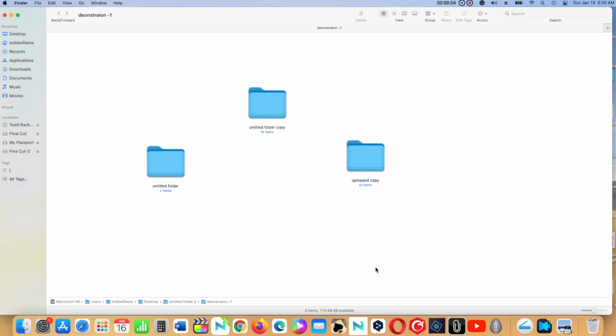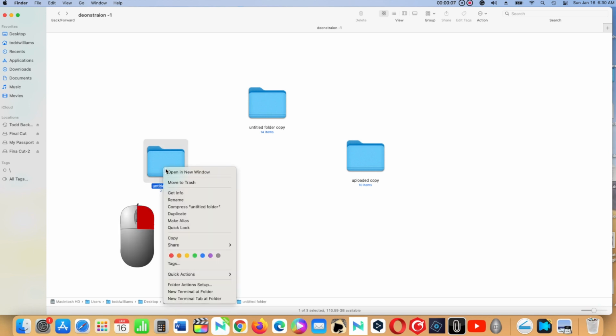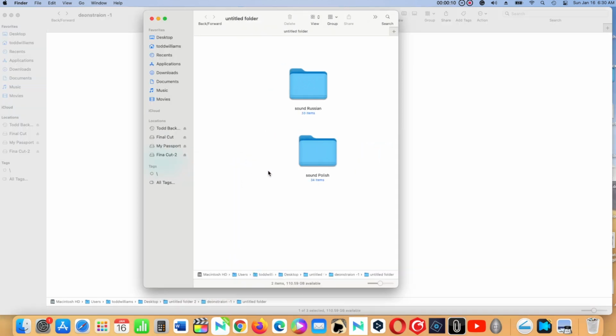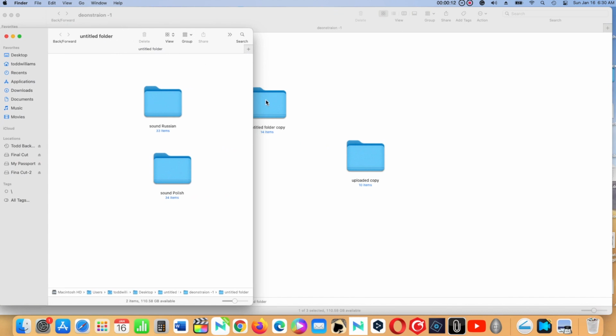I am going to show an easy way to move files from one folder to another folder. Within this folder, I will select one of the folders and right mouse click on the folder. Next, I will select the first control that says Open in New Window. This will open the folder while at the same time keeping the original folder open. Then I will do the same for another folder.